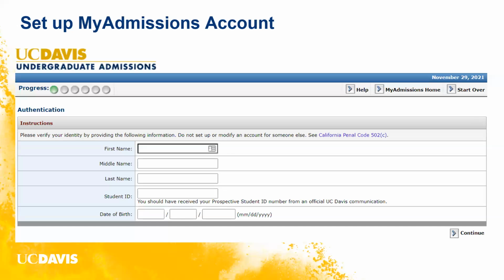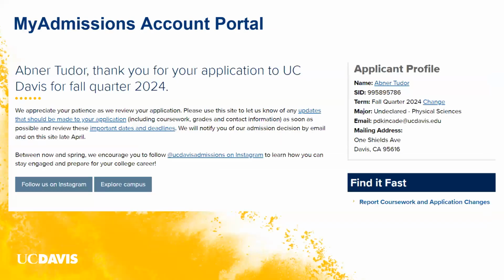Once you click Create Your Account, you will have to fill out the information above in the form and then click to continue. So this is what your account will look like. This is not a real student. This is a fake account that we have.